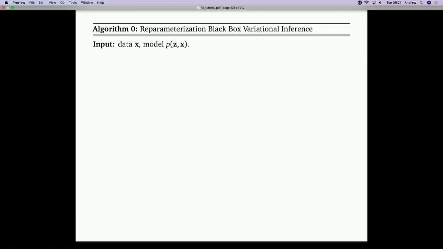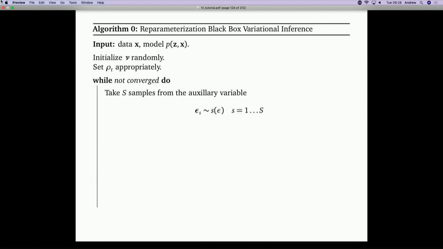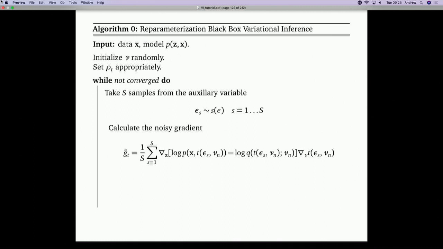Okay, so let's go through this, and then I'll take your questions about the reparameterization BBVI. Again, the input is the data and the model. Again, we initialize the variational parameters randomly and set the step size appropriately. And again, we're going to iterate. First, we're going to take S samples from the auxiliary variable. So the first thing I'm going to do is draw a bunch of standard normals. Then I'm going to use those to calculate the noisy gradient of the ELBO.